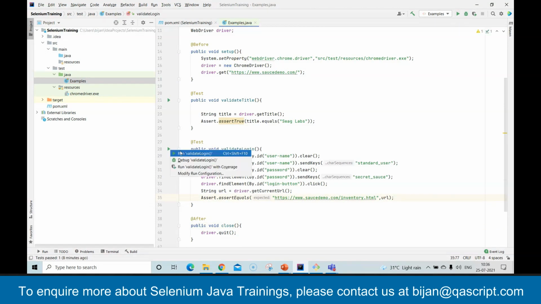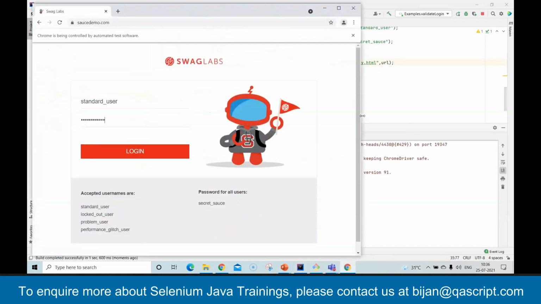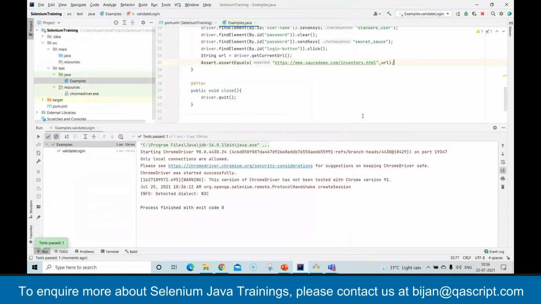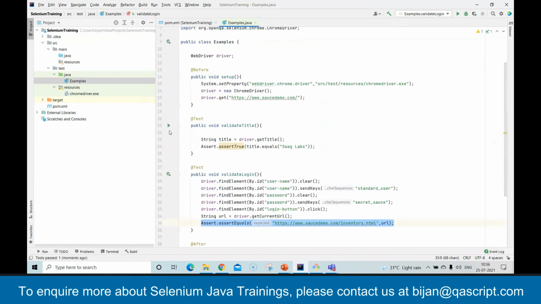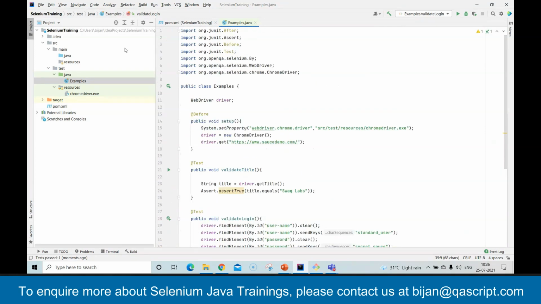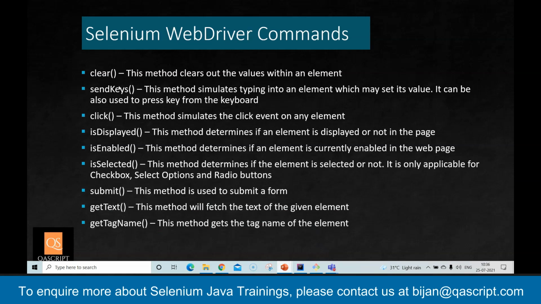Okay, so let's run this. Okay, so all the validations are passed and that's why it is showing it as pass. If there is any failure in the validation, it will fail the test. And as you can see, I can run an individual test without running even the class. I can directly run it from the test.